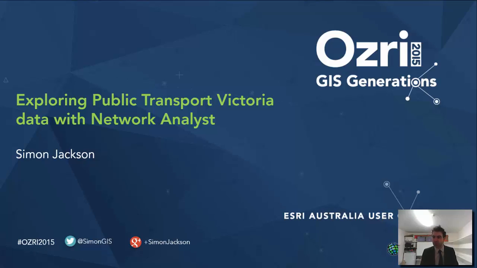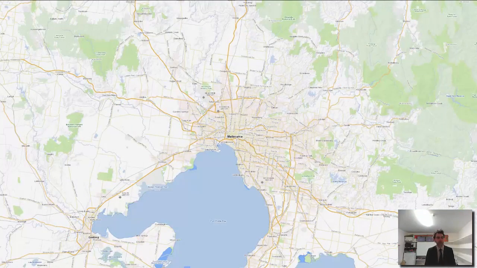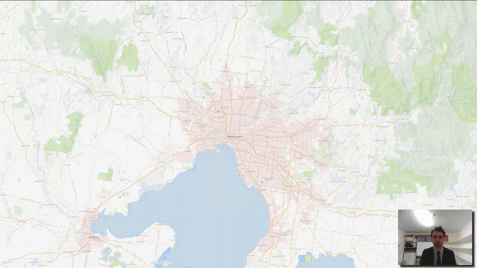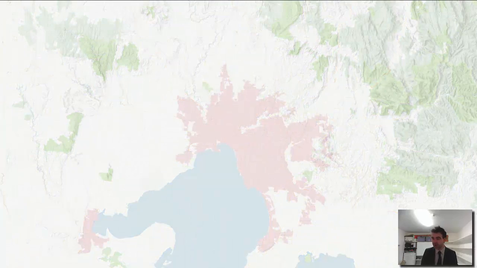I did want to start off with just a quick disclaimer that I'd like to call myself a GIS analyst. I've not really worked with any public transport data in the real world on GIS projects. My background has really been in hydrology. And I'm a big fan of rivers.